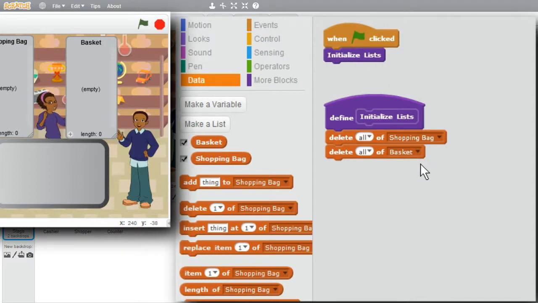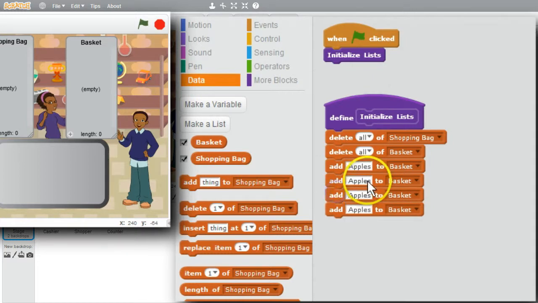Now they're both empty. I'll add some items into the basket. Add to basket. I'll have apples. Duplicate. A couple more. After apples, broccoli. Carrots. And zucchini.